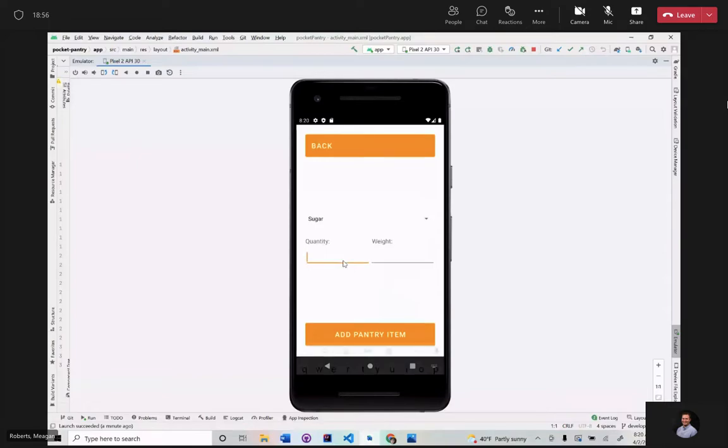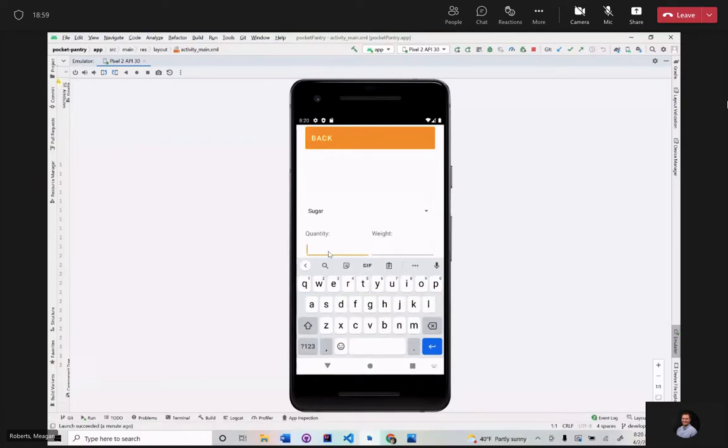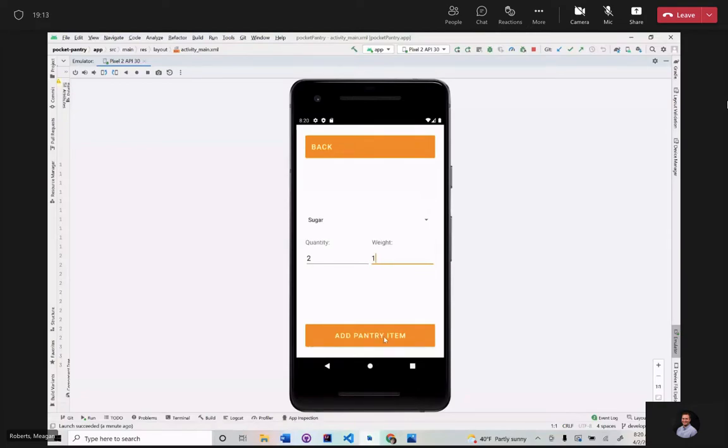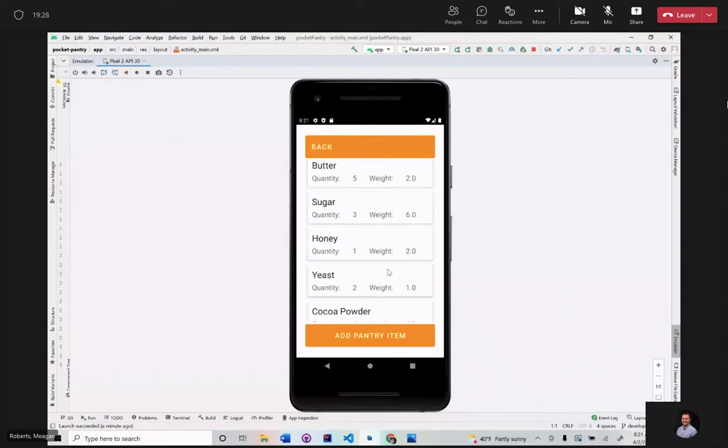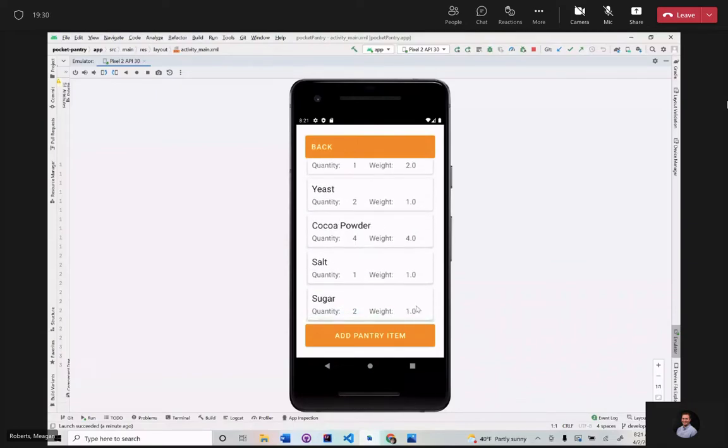After selecting an item from the drop-down spinner, you can enter a quantity there, how many things you have of that type of item, and in the next section there, a weight for the item. And then once those things are input, if you click the Add Pantry Item, a toast will appear telling you the item has been added to the pantry or that an error has occurred if something has gone wrong. And then when you return to the pantry, if you scroll down, there at the bottom is your new item that you just added with the quantity and the weight, and it is now saved in the database.